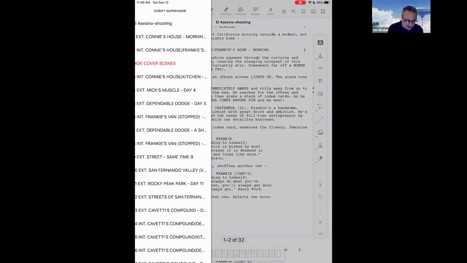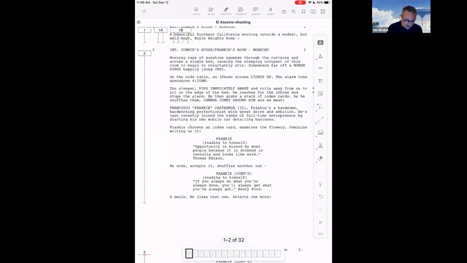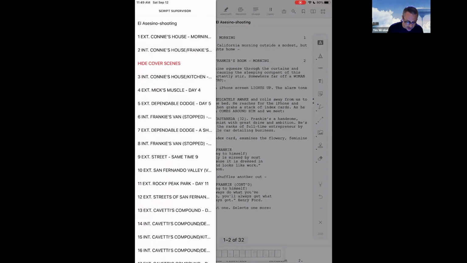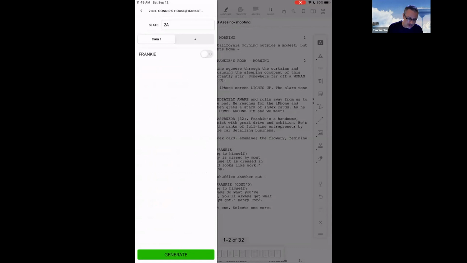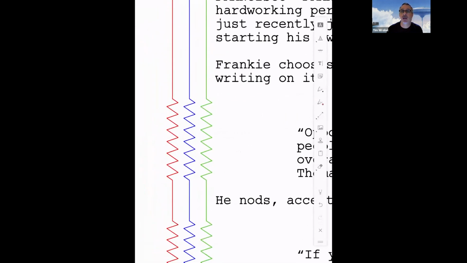When you have a scene that includes people, go to the lining, let's go to scene 2, camera 1, and it's a simple dip switch. Is Frankie on or off camera? If we put him on camera and generate, it'll give you a straight line through Frankie. If you want to do one where he's off camera, let's go back to scene 2. You just don't check him. Let's add a couple cameras. And it'll automatically generate and show him as off camera.